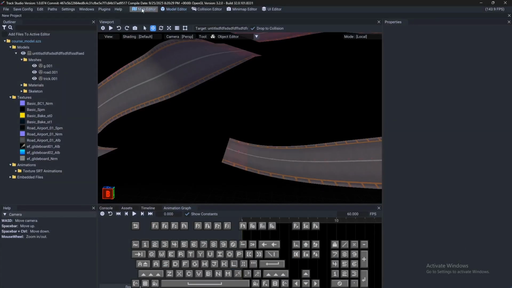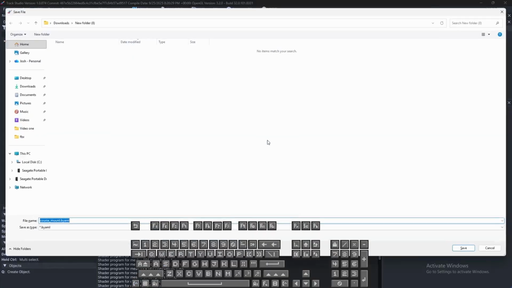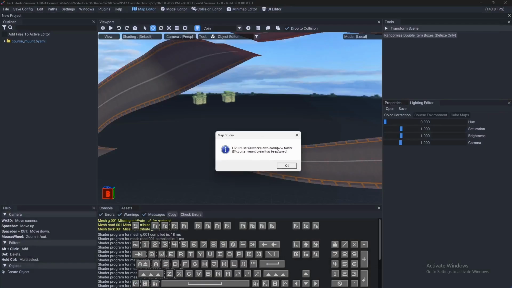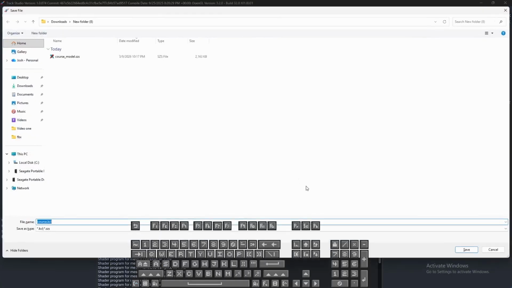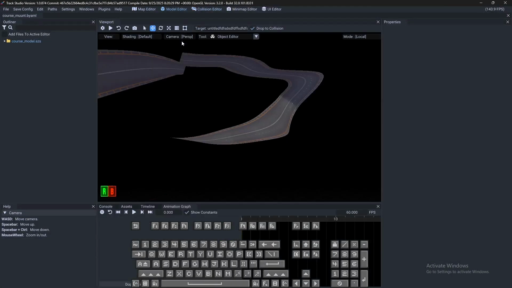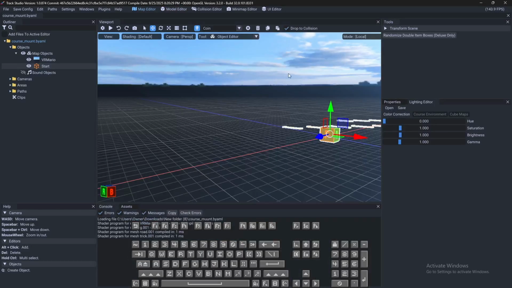And go over to map editor and do the exact same thing. And finally, do the same thing for the collision model. The next thing we're going to want to do is go up to the top left and click on map editor. Okay, now here comes the fun part.